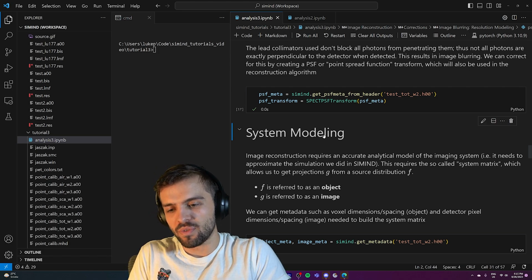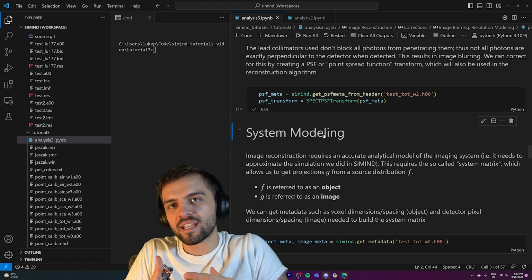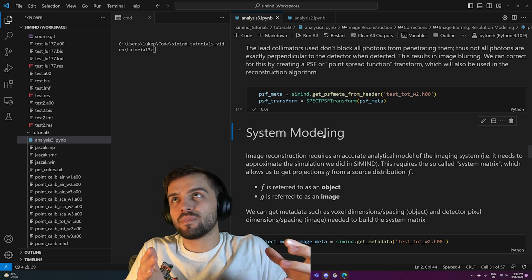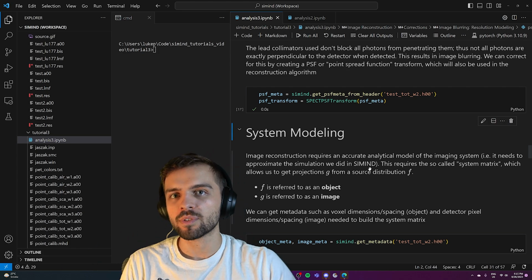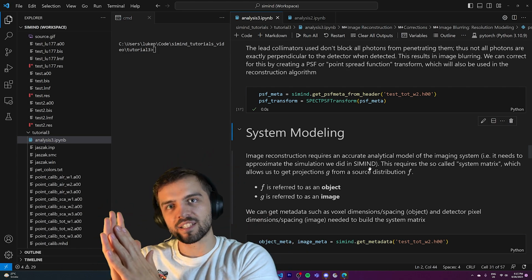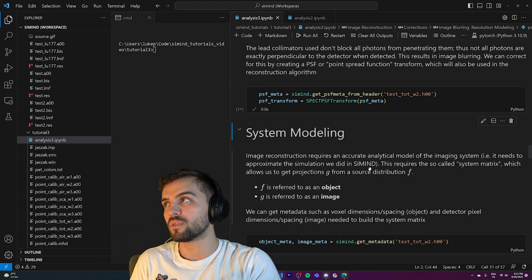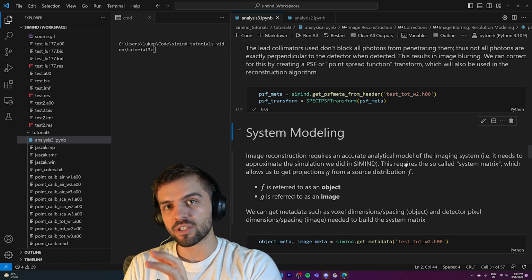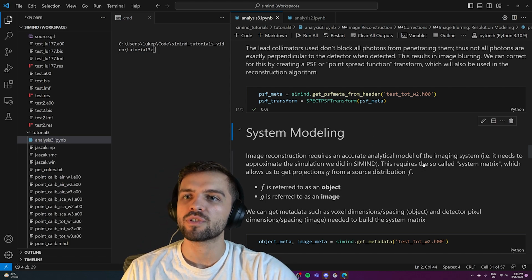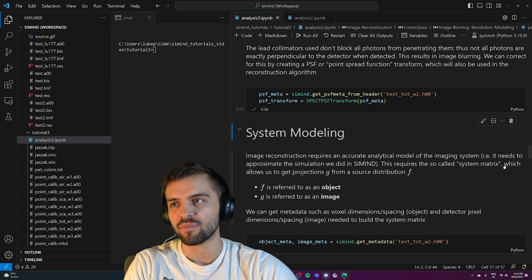And so you need some sort of mathematical functionality to simulate what happened in the SIMIND Monte Carlo program. So it's almost like you want to take an object and project it, and get something that's kind of close to what SIMIND does. Again, it's not going to be as good as Monte Carlo, but for that you can use the so-called system matrix of the system.